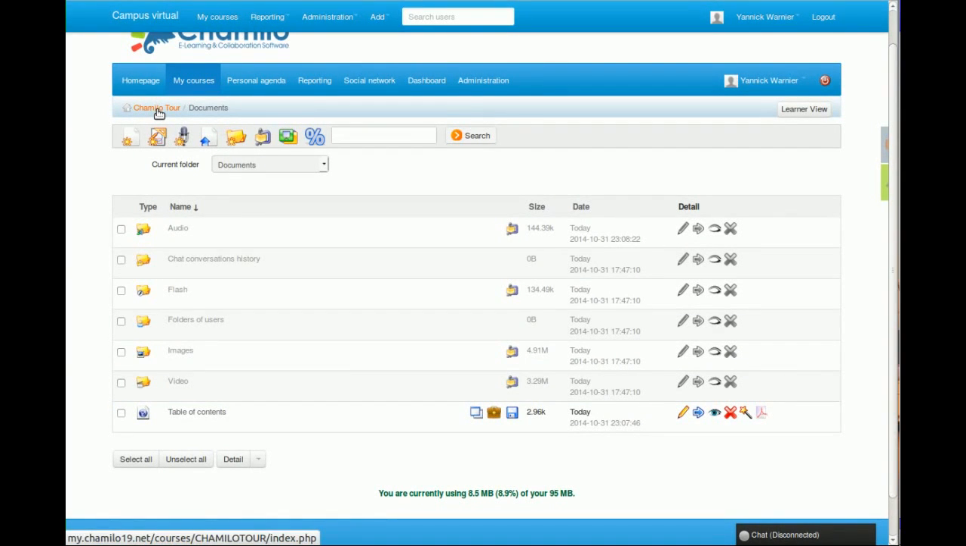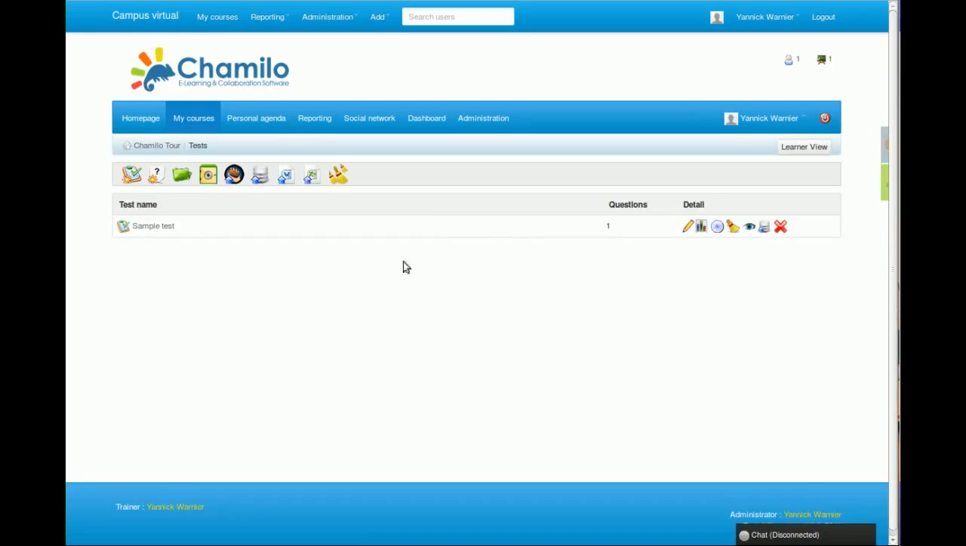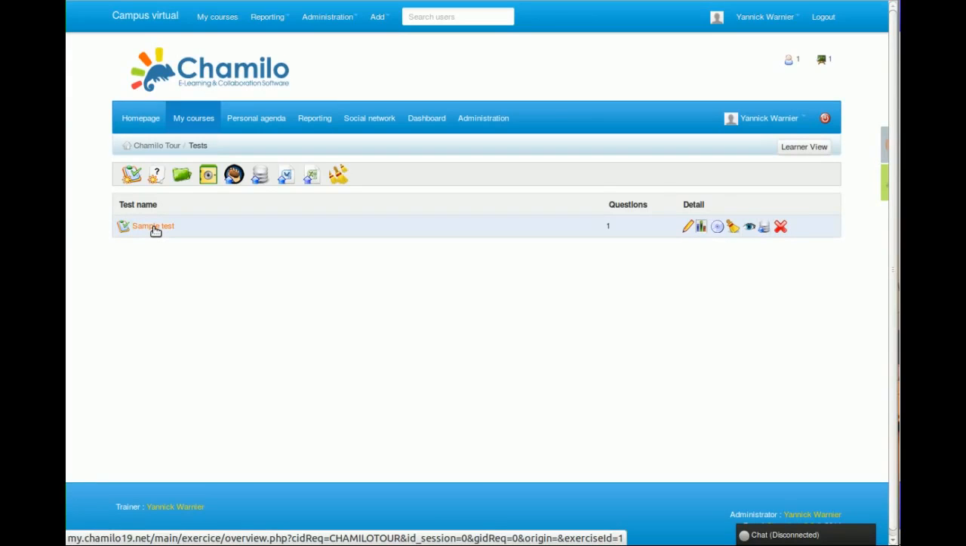Okay, so this is the creation of documents. What I'm going to do now is go to exercises or tests, and create a small test. There's one already there that I can reuse. It was created when I selected the fill with demo content option when I created the course originally. But I'm going to create a new one.